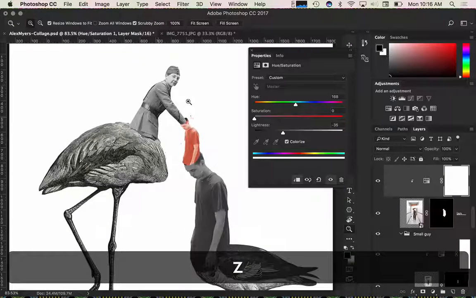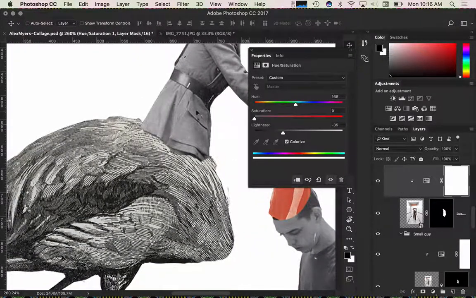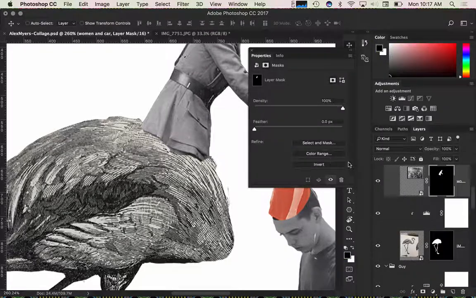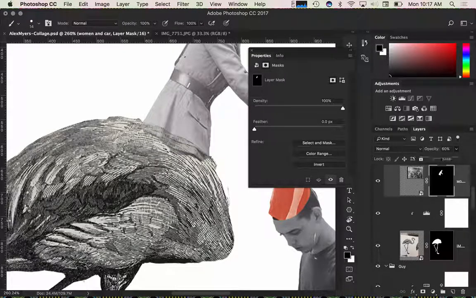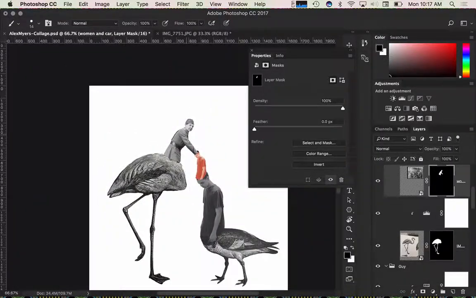All right. And then I'm going to come up here to her dress and try to make her match. So just painting on the mask again. Drop her opacity a tiny bit. Just trying to match some of the contours of the bird so that she doesn't seem to stand out as much. Still stands out quite a bit. More than I want her to, but that's alright.